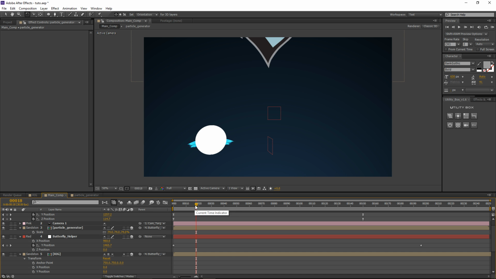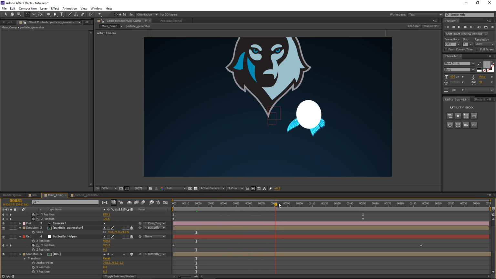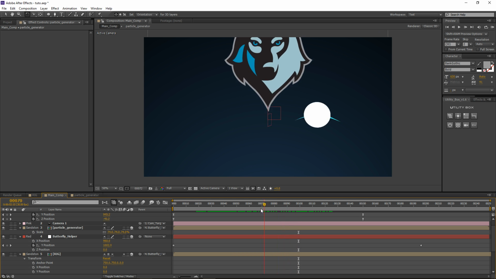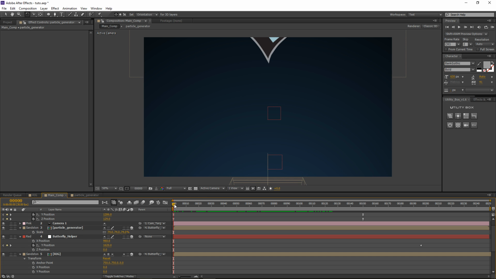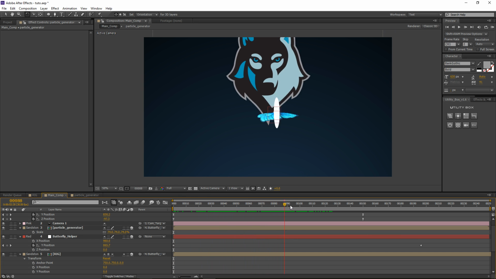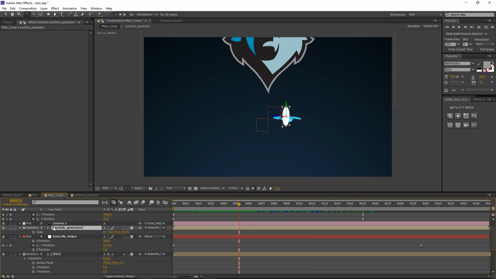So what we've essentially done here is we created this circle layer, and we parented it to our butterfly helper and gave it the initial position that the butterfly layer has. And this will now follow our butterfly, and we can use this layer to generate some nice particles. And let's go ahead and hide this layer now, so the particle generator layer.